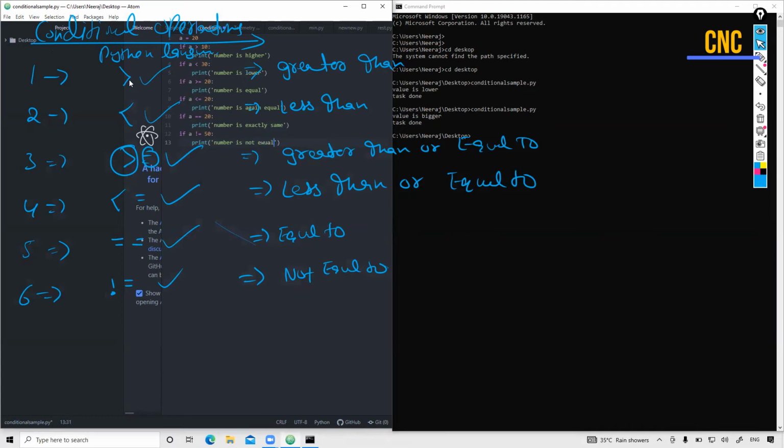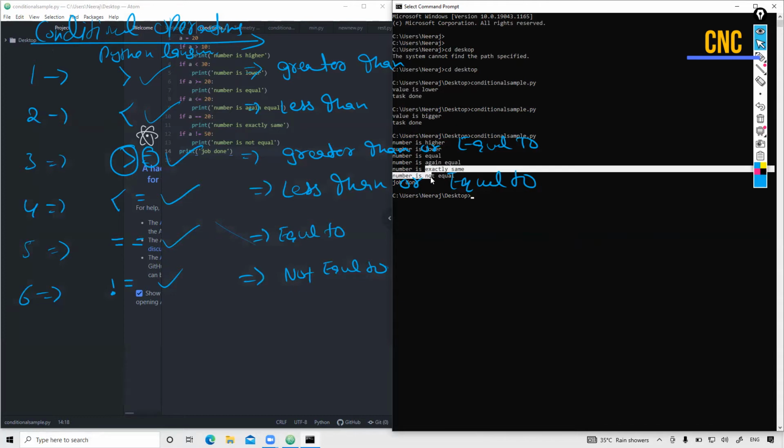So in this condition, all these statements will be true, right? And then finally, after all of these conditions, just print job done. That's it. Now I'll save this one and we'll run the same conditional sample.py, and that is saying first of all, that was true, the number is higher. The second condition is true, the number is lower. Again the third is true, equal, again equal, exactly same, not equal to, and finally that is saying job done.